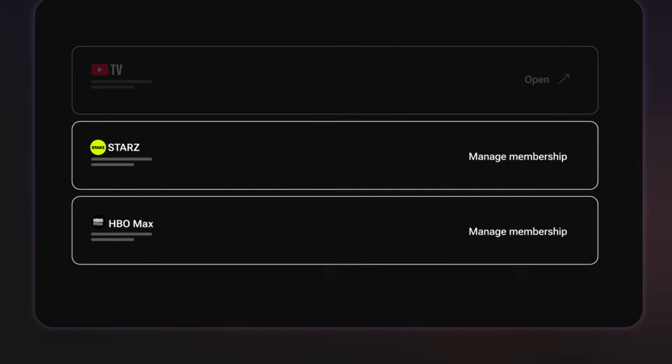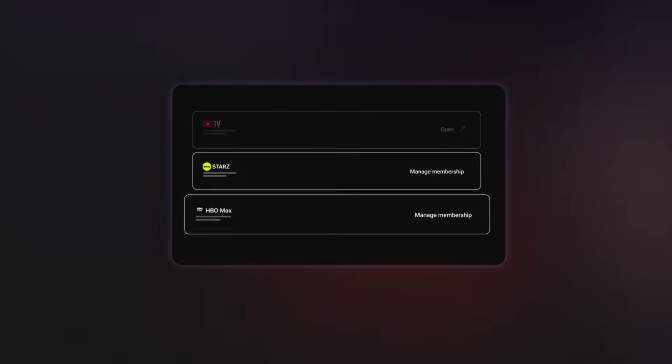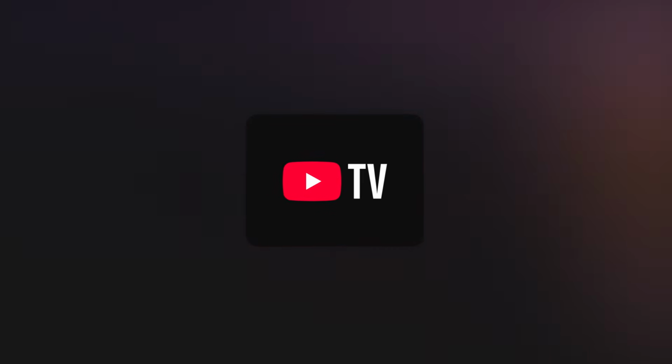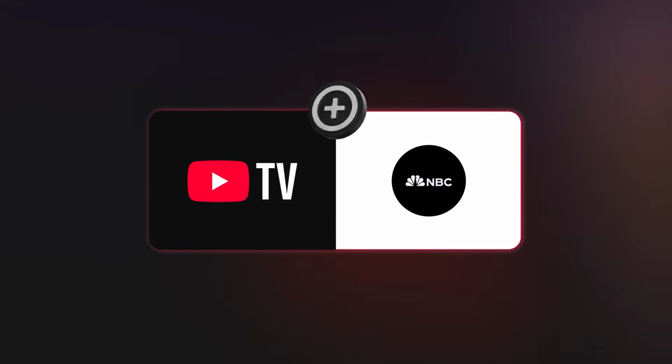If you want to make any changes to your membership or cancel the service, tap the network and follow the instructions. If you're an existing YouTube TV subscriber, you can also purchase Primetime channels to watch additional content on top of your YouTube TV plan.